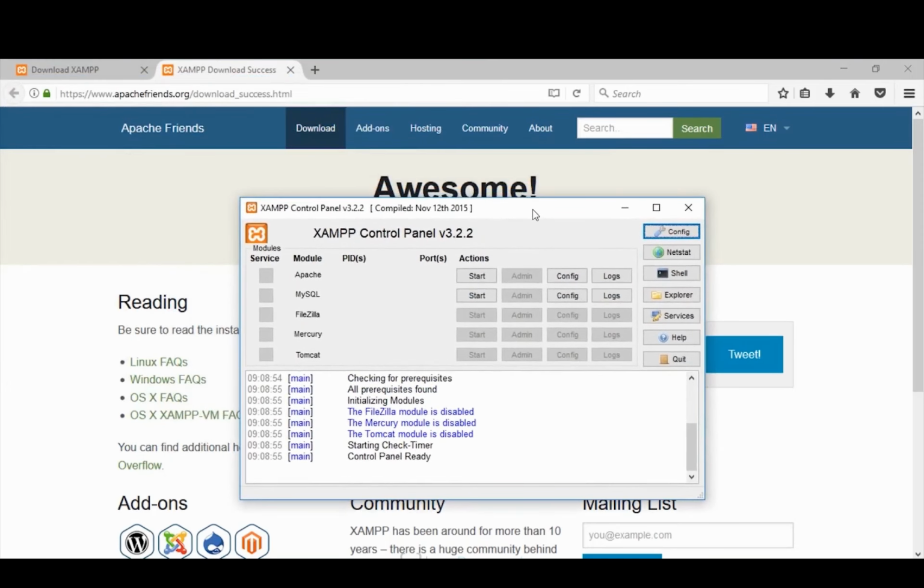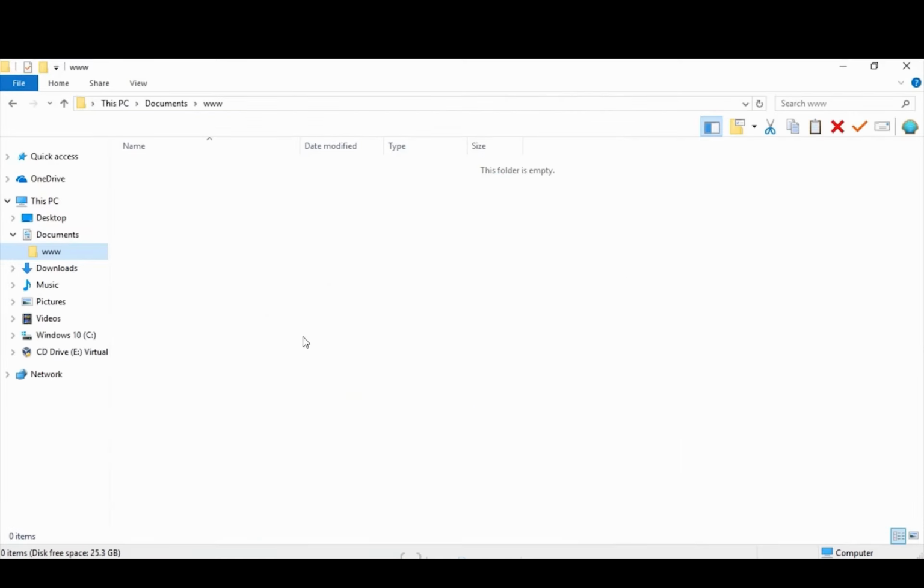Now, before we start the web server, first we need to configure a folder where we're going to be working. This is where we're going to put our PHP code. This can be any folder you like. I've created a folder called www in the Documents folder, but you can create a folder wherever you want. What you need to do when you have this folder is copy the address of this folder.